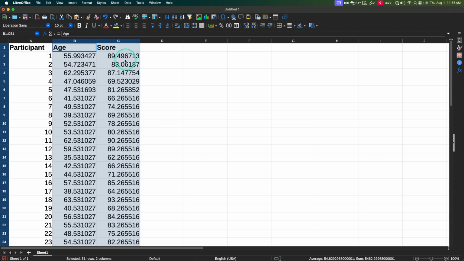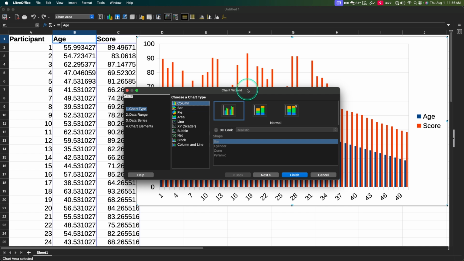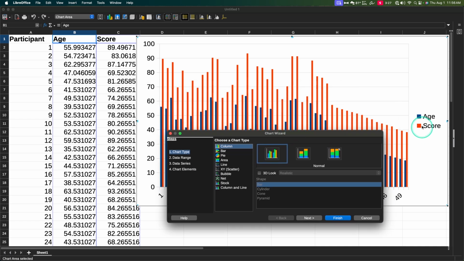Whoops. There we go. We're going to grab that, and we're going to go up to chart, and we're going to go insert chart here. We're going to click on that. It's going to open up our chart wizard. Of course, it defaults to a bar graph, and we don't want that, right? Because it's putting bars for age and score. Although you can clearly see that we're going to have a connection here, right? The bigger the blue bar, the bigger the red bar, right? But no, we don't want that.